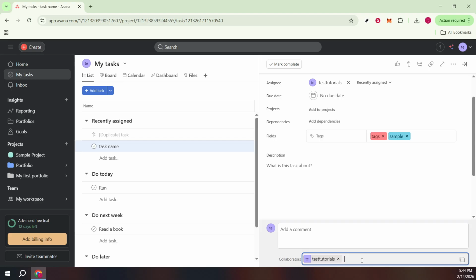Remember, the assignee remains the single owner, while collaborators are your extended team on the task. Use collaborators for stakeholders, reviewers, or anyone who needs visibility. If notifications get noisy, teammates can adjust their notification settings per task later. With this approach, you keep accountability clear while making sure everyone who matters is in the loop.